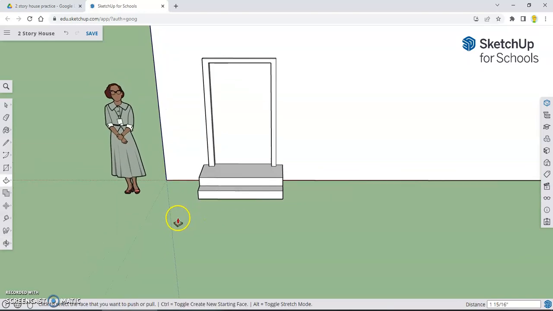And now finally what we are going to do is add a little window to this door. So to make the window, we're going to go to our rectangle tool, select rectangle, and we're going to make a cute little window in this door right there. That looks pretty good, and click.